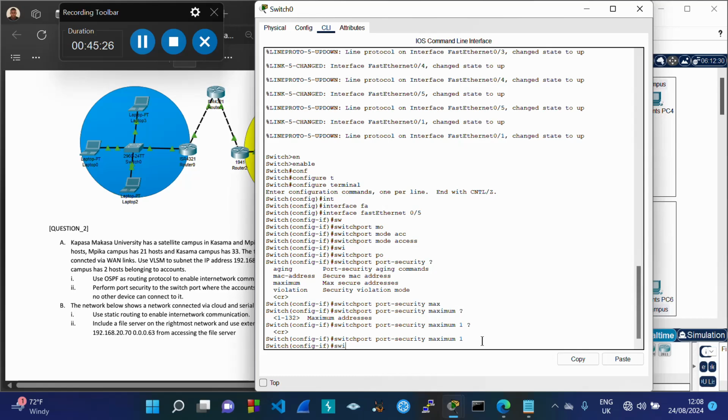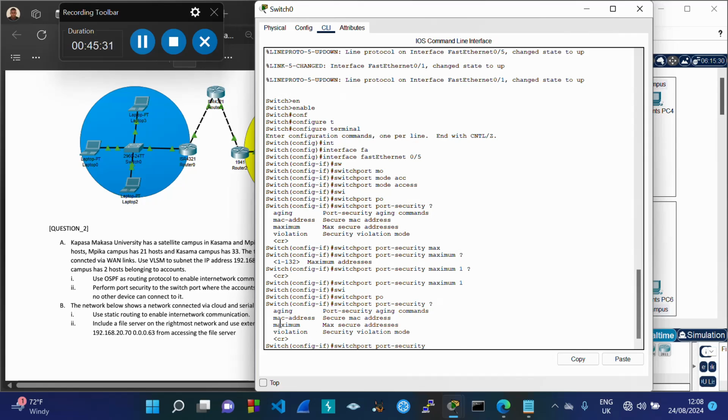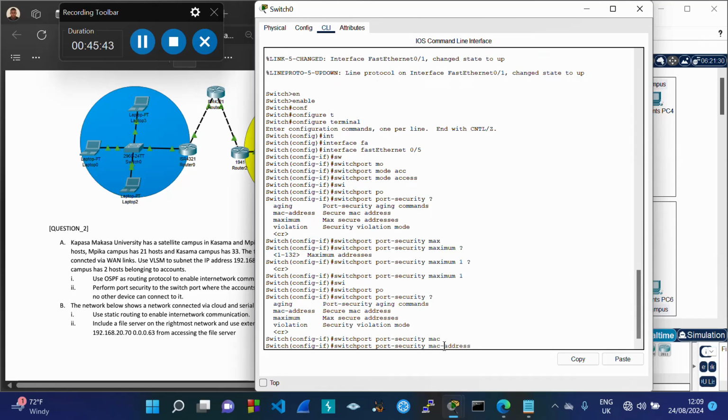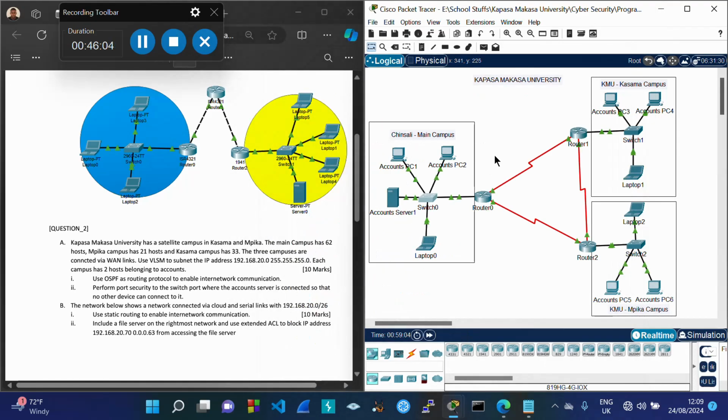Now again, we come back to the switchport security. Now we are going to insert a MAC address which needs to only access that particular port. In this case, it's the MAC address for the server. So say mac-address. Now the MAC address, you can either assign it automatically by using sticky, or you can just put it manually by using this first option. So in this case, since it's a small network, I'll just do it manually. So I just need to know the MAC address for this server.